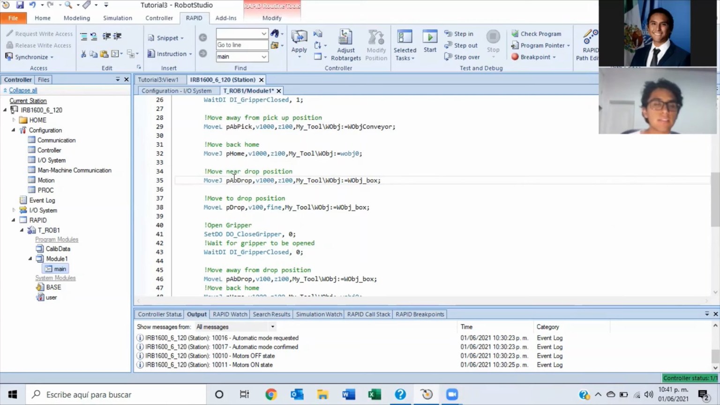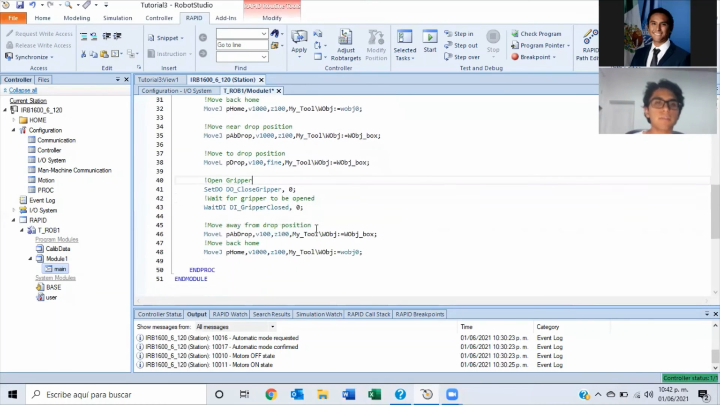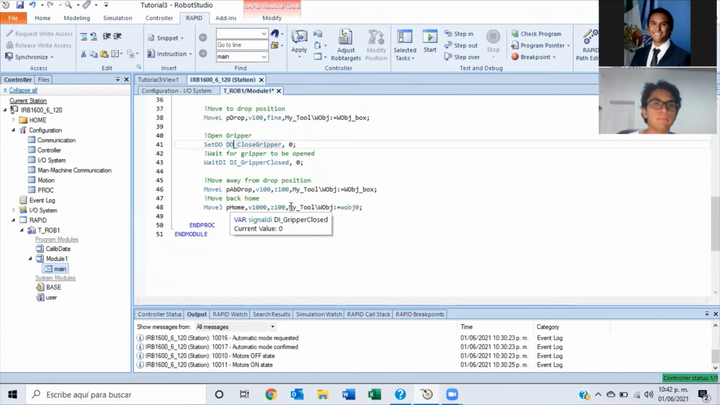Then, since it's already near the drop position, it's going to move in a linear way to the drop position, slowly and with a fine movement, because now it's going to be interacting with another object. And then it lets go. It lets the can go by opening the gripper and waiting for the gripper to be fully opened. This is done by deactivating the closed gripper signal. And then it finally moves away from the drop position and to the home position.